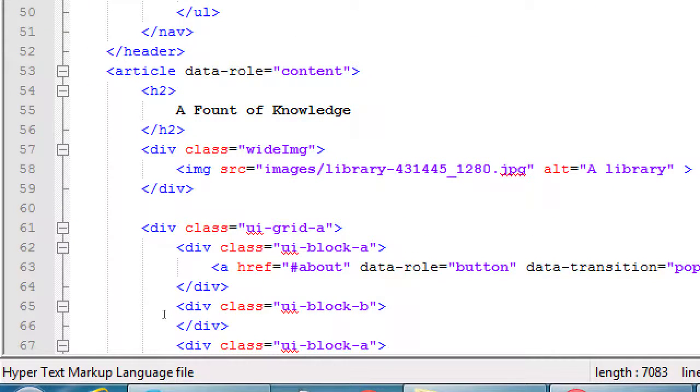Well, how that ties into right here, because that href is saying show this pop-up box. The pop-up box is called about. So that's what that is saying there. When you click that button, it's going to make the pop-up content appear. And that content is in a section called ID about.